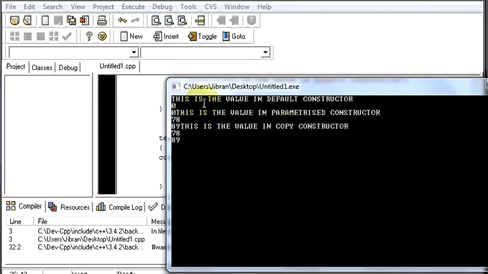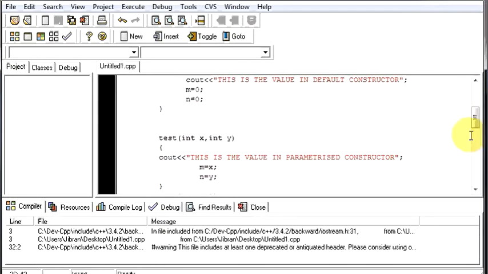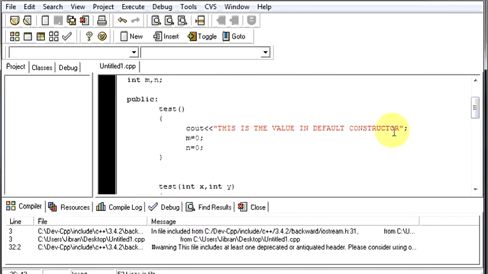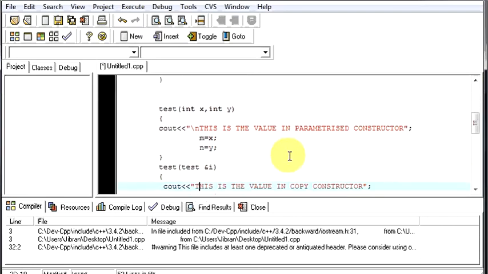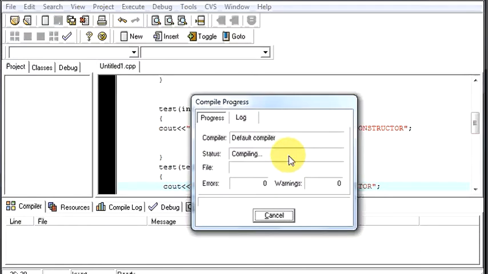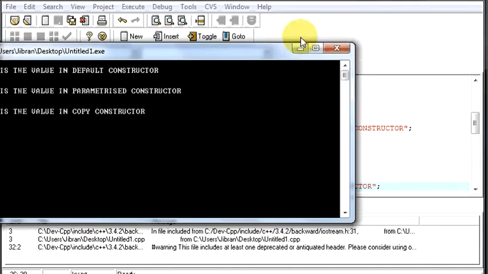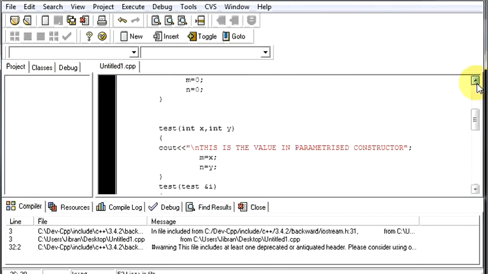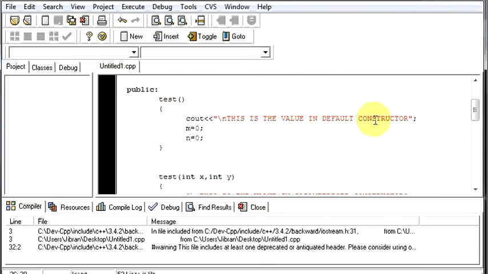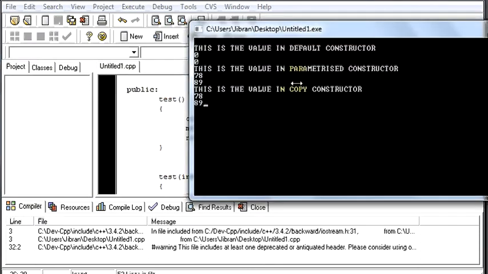Oops, let us do this thing. Forgot. Let's make everything go down. This thing also should go down. This one also. Now let's run it. So this is the value in default constructor. So what is the value in default constructor? Let us see. This is the value in default constructor, m equal to 0, n equal to 0.